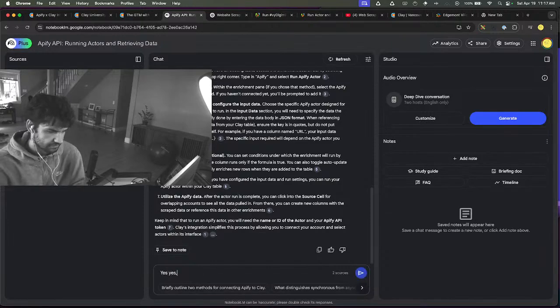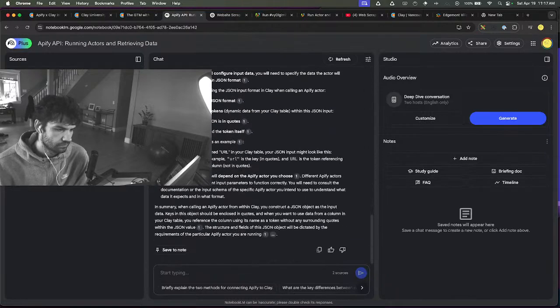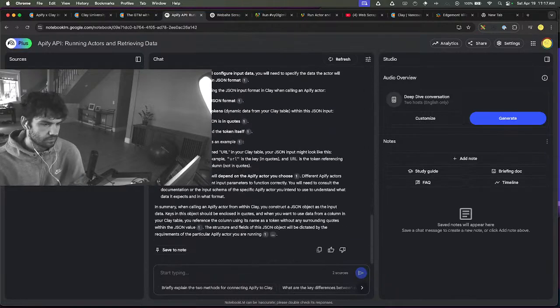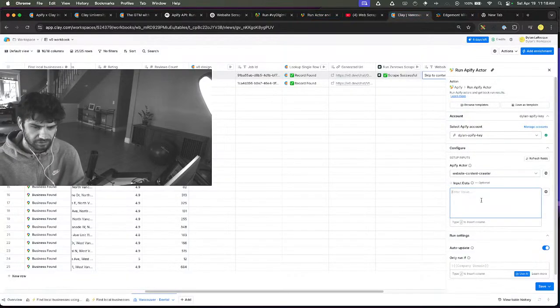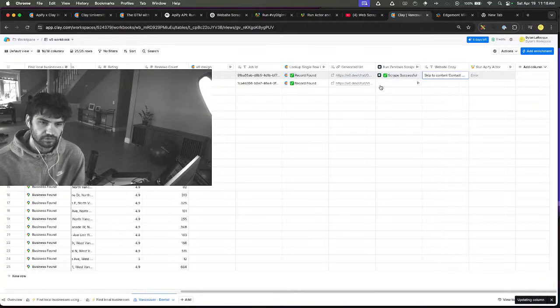Yes. I mean, very specifically, the JSON input format to run this. If you have a column named URL in your Clay table, your JSON might look like this. In this example, URL is a key in quotes and URL is a token referencing this. Yeah, is it URL? Is that what they're looking for though? Save and don't run.